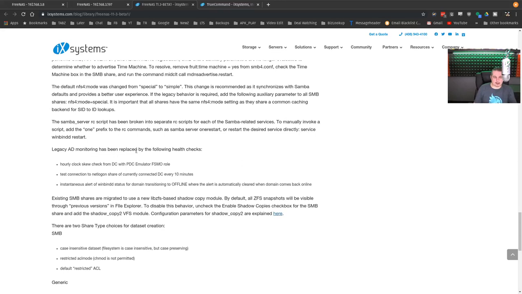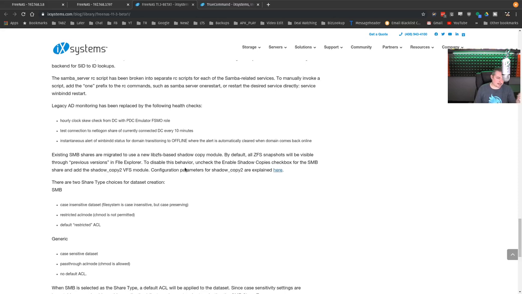Legacy AD monitoring has been replaced by the following health checks. An hourly clock skew check against the DC with the PDC emulator for FSMO roles. A test connection to NetLogon to the share-connected DC every 10 minutes. And an instantaneous alert of winbind status on domain transition to offline. Once again, I'm going to have to see how this works. I don't know if I'll really be testing this in the beta.